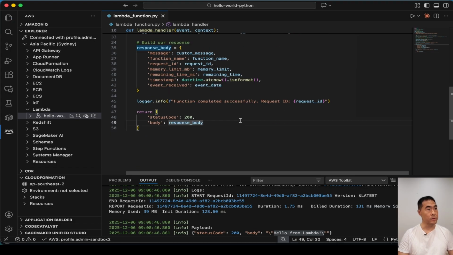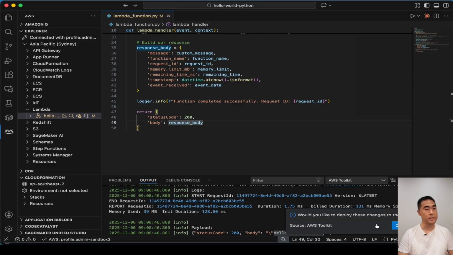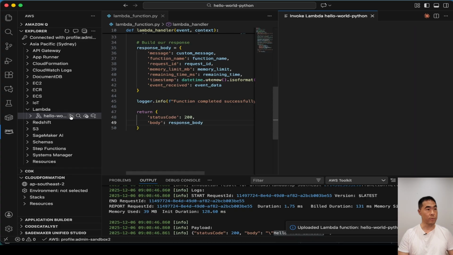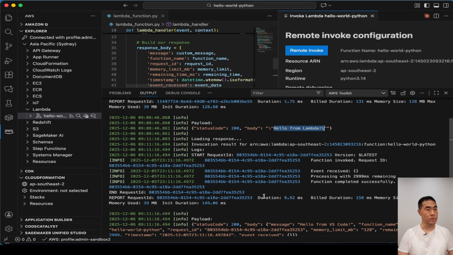So if I click on save, you can see on the lower right, it's prompting me to deploy. So I have the option of not deploying or deploying. And for now, we'll deploy it. We can see straight away that it's uploading to Lambda. And straight away, we can do the remote invoke from here and see the results.